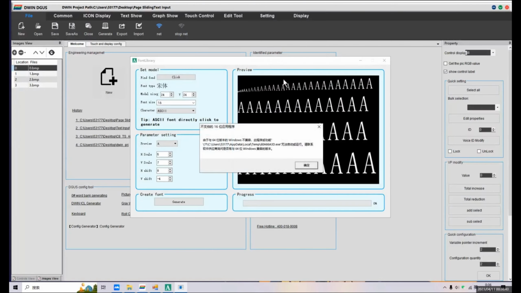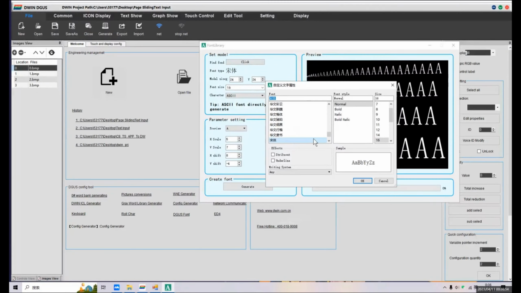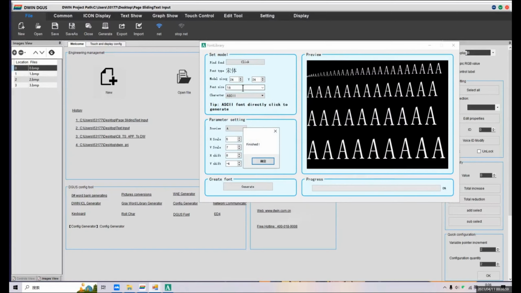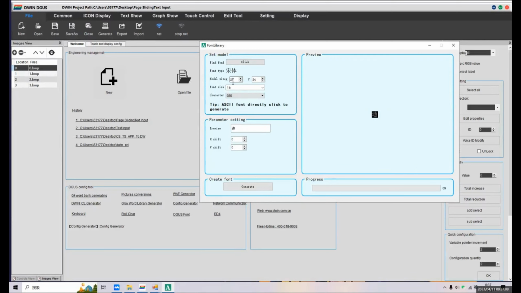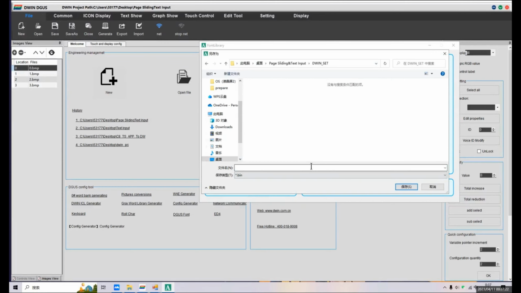Okay, the last is the GBK font library. Simply, you can choose the font, and the character set must be GBK. Okay, generate. Name is 48.